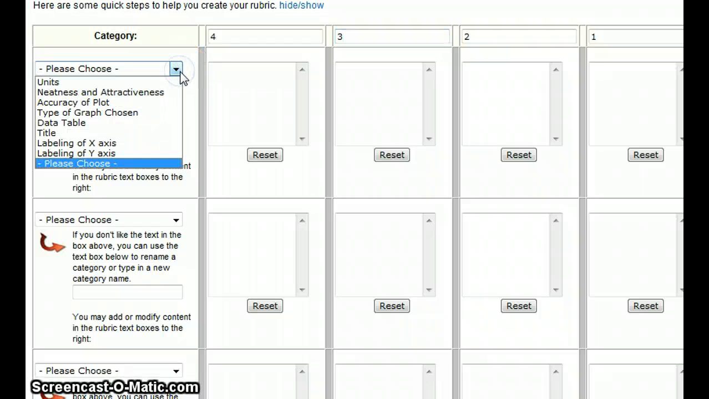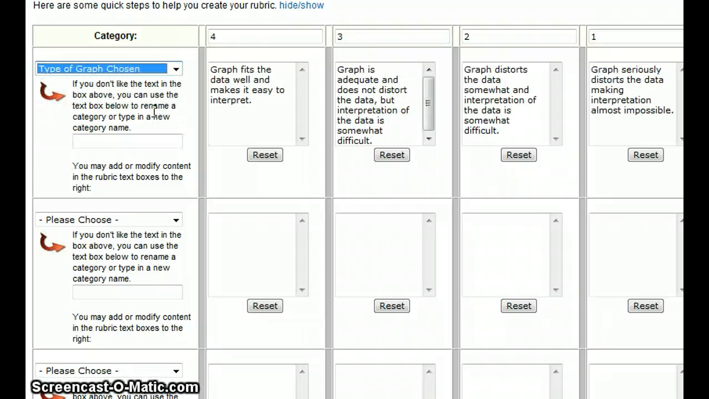Now each category is specific to the type of the subject that I chose. So because this is a graphing rubric, the first thing I'm going to put is that they have the right type of graph chosen. So I'll select that, and you'll see that it fills in the information already for me. So the highest level, the description will fit that, and the lowest level, the description will fit that as well.